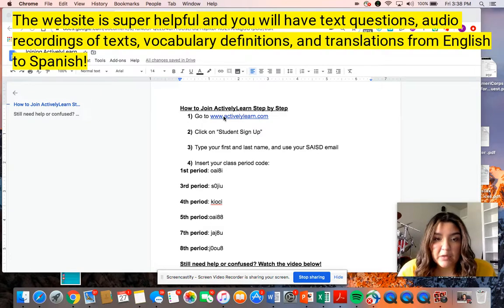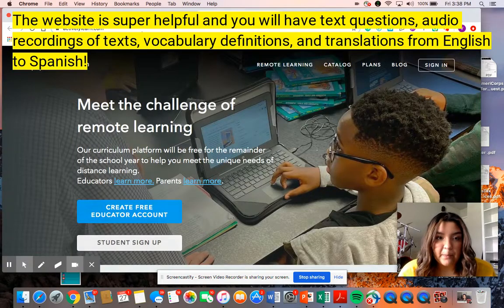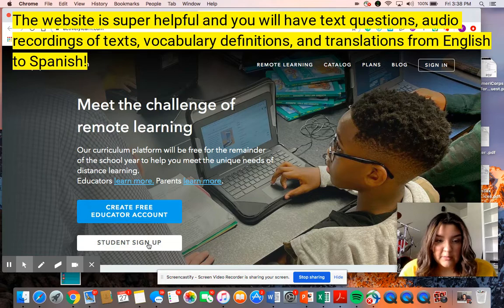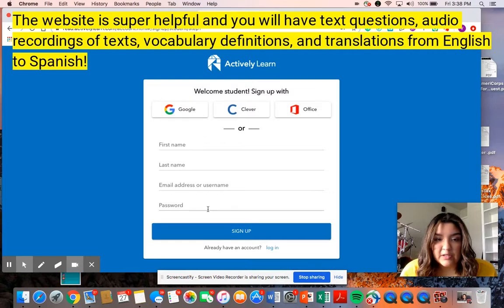So step number one, I'm literally just going to click on that link and open it up. And you're going to see a website that looks like this. Alrighty. Step number two says that you're going to click on student sign up. So I'm going to go back to the website and I'm going to click right there, student sign up. And you're going to see a page that looks like this.